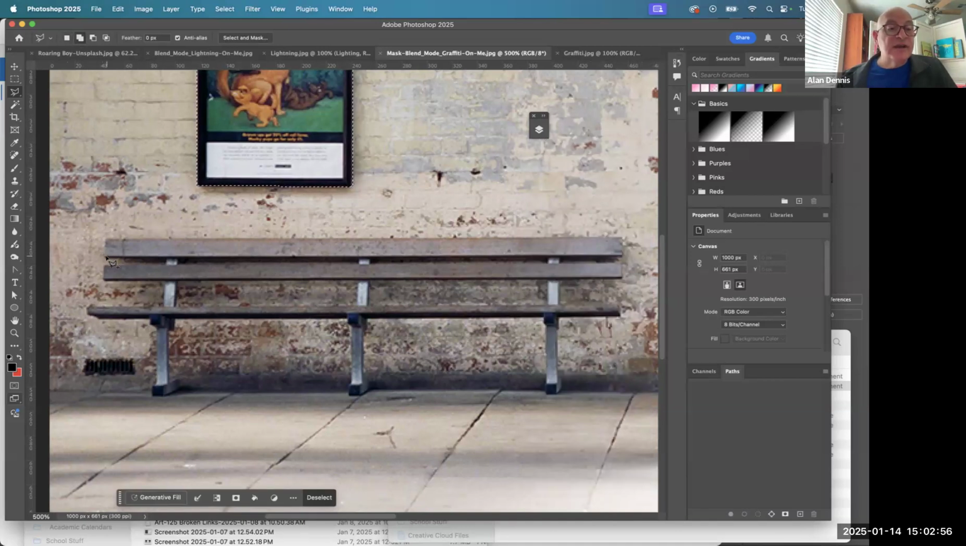I'll hold Shift. I'll click. And I don't need to hold Shift once I start this selection anymore. Then I'll click, and I could go all the way around it, but I want graffiti in between. So I'll just go to the edge of that and hit click.